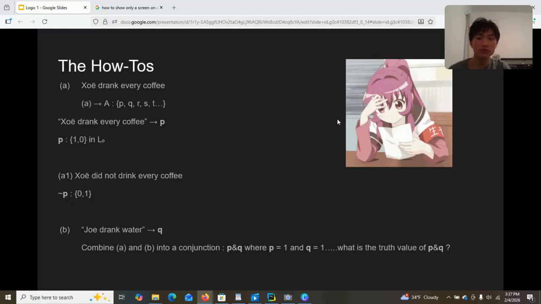Okay, now the how-tos. How are we going to apply this language? Let's have a regular English sentence like Zoe drank every coffee. Let's call it sentence A. We're going to map sentence A into capital A, which is the set of all propositional variables. We're going to give it the value of one propositional variable, so we're going to transform that into P. And P has an interpretation of 1 or 0 in our language.